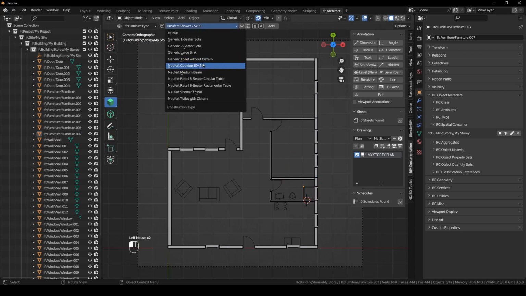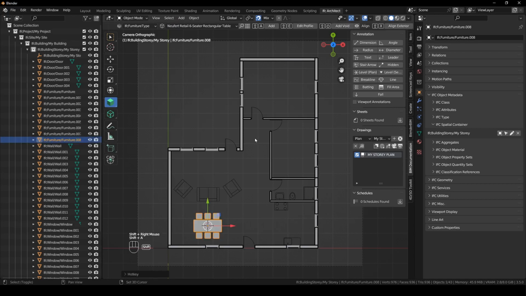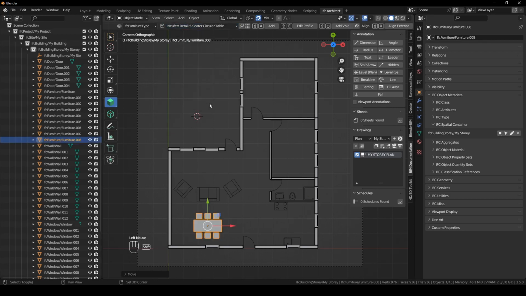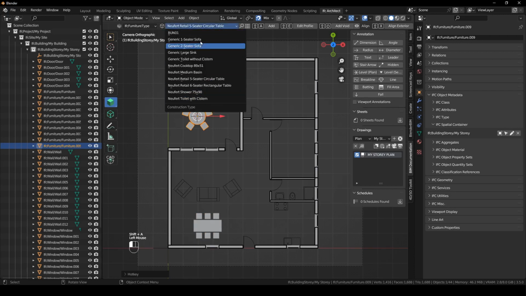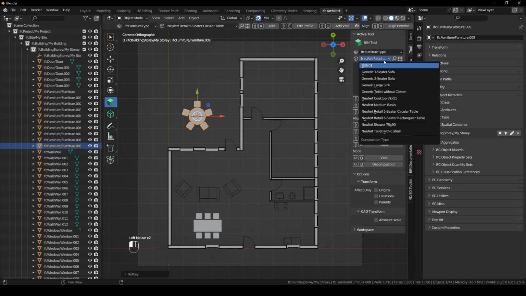Go with our... did I add the toilet with the cistern? Let's go with our 6-seater rectangular table. We're just going to say Shift A. That one we don't really need to preview. And then 5-seater circular table, Shift A. And then let's do the... Did I not add the king bed? Let's go Tool. I didn't.